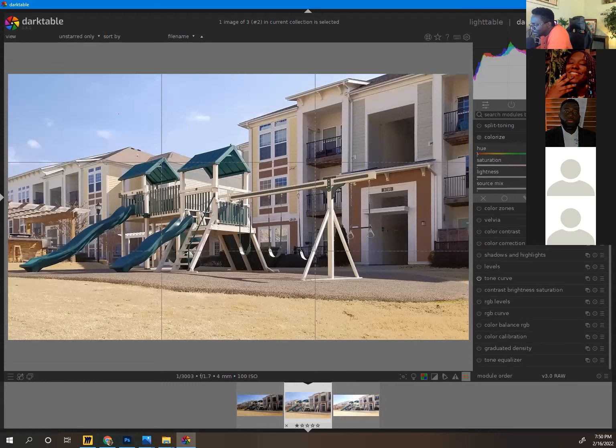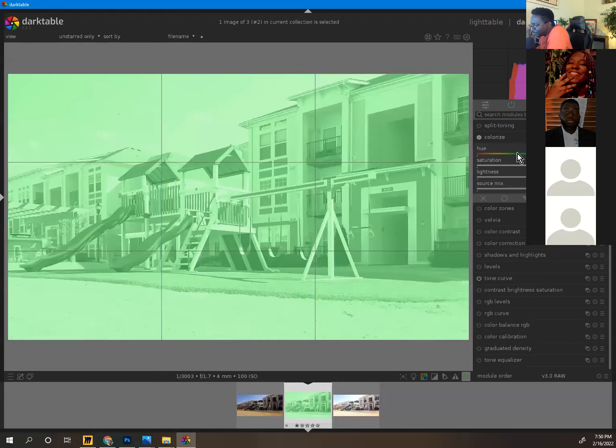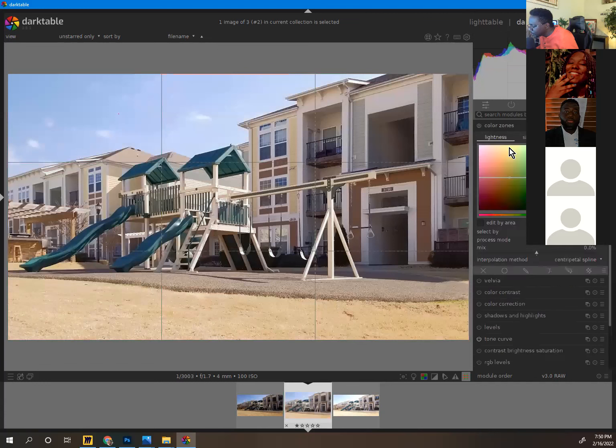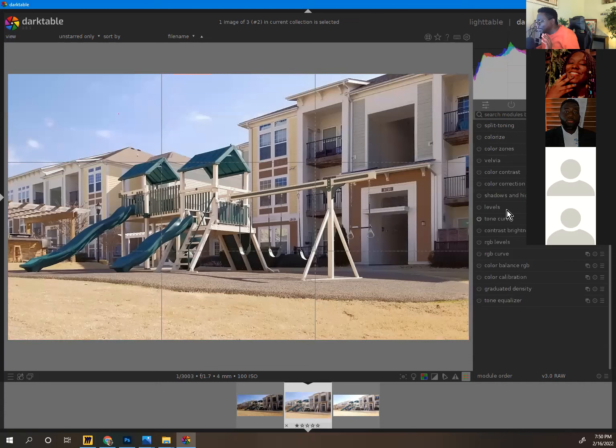Let me see if this is the same thing like, okay, no wait, let me just pick a color. Oops. Okay, reset. Oh Lord. It's not, or is it color zones? I'm trying to find, okay. Guess what? We have more things to cover, so I'm not going to do a deep dive in this.